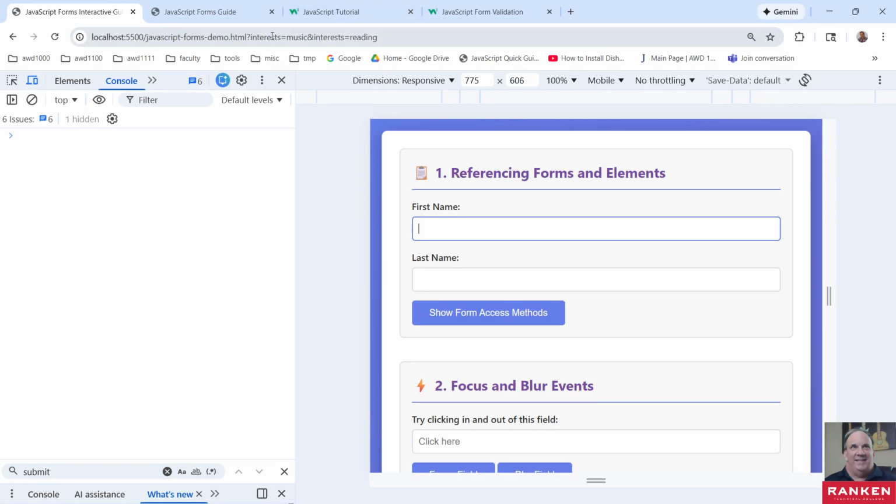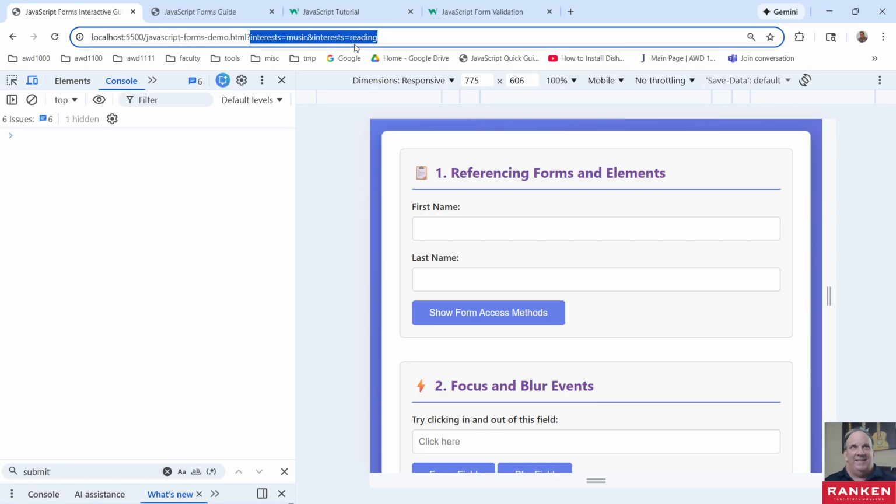But for checkboxes, it's going to set interest. So basically, when you read this, it's going to be kind of an array of things. Interest is going to be multiple things, right? Music, reading, etc. If you do radio buttons, you're only sending one thing, right? But for checkboxes, you can be sending multiple values for the same field, right? So just kind of want to point that out.